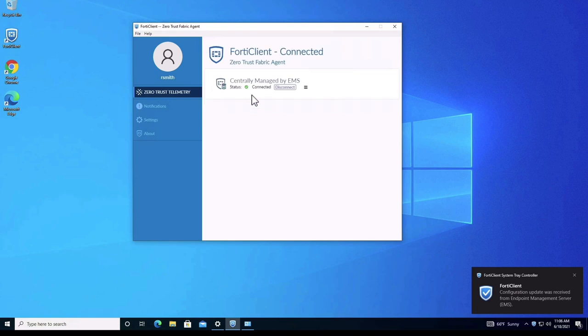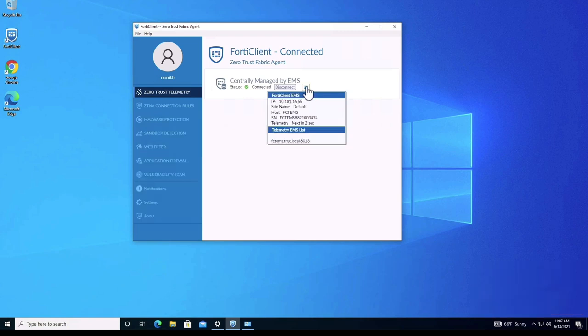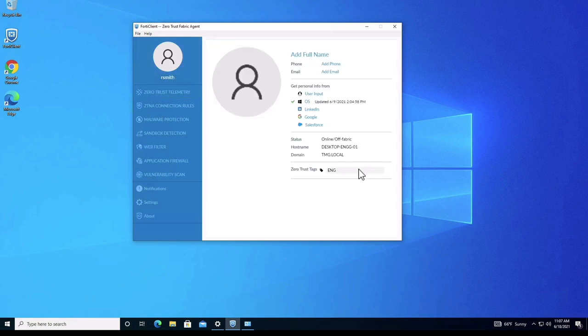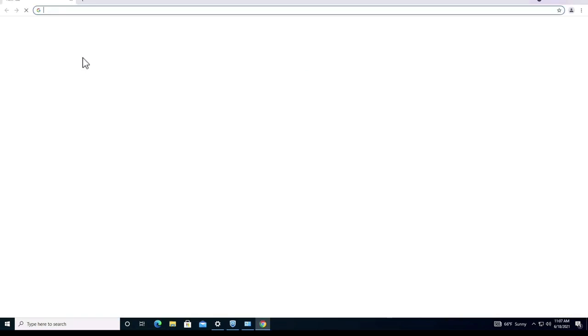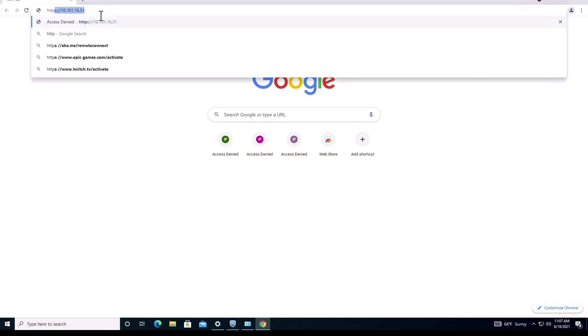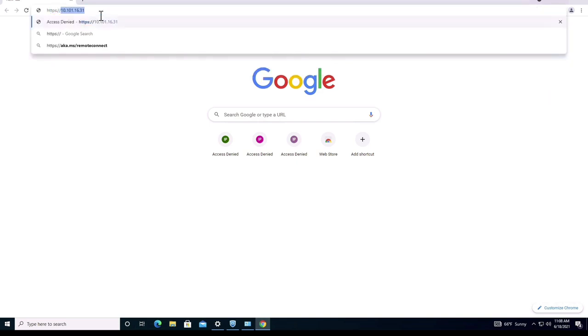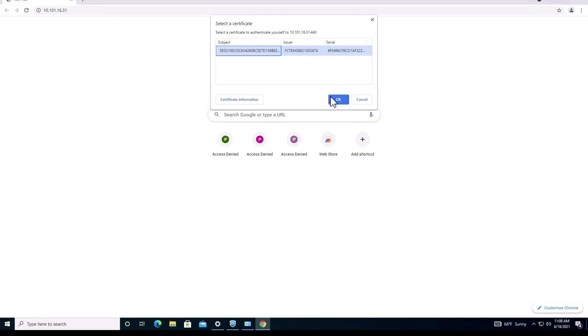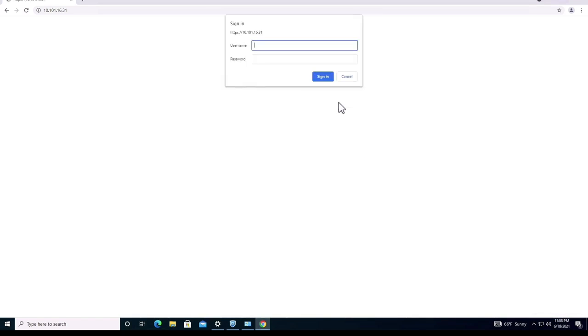FortiClient EMS assigns tags to the managed endpoints based on their posture, location, and other parameters configured under Zero Trust tag rules. As we can see, the device has received an engineering tag and is remotely connected as per the device status. Let's try to access the same engineering web server again. We will connect to the virtual IP address configured for the engineering web server on FortiGate. Here, FortiGate will first authenticate the device utilizing the unique certificate issued to the endpoint by the EMS server and later prompt the user for authentication.